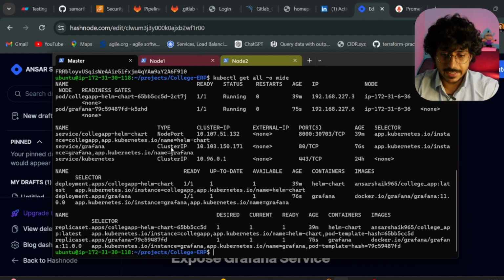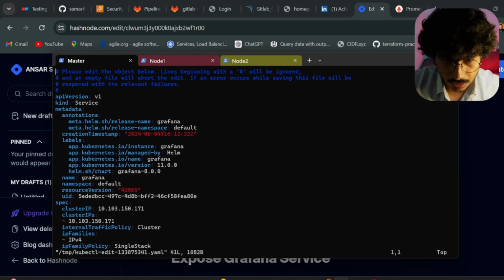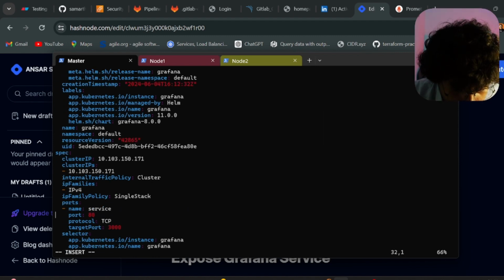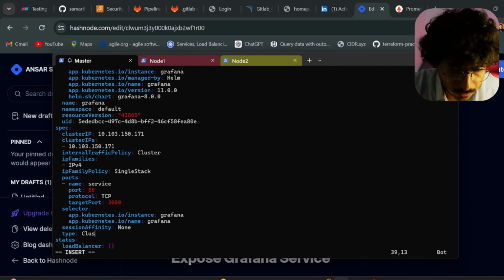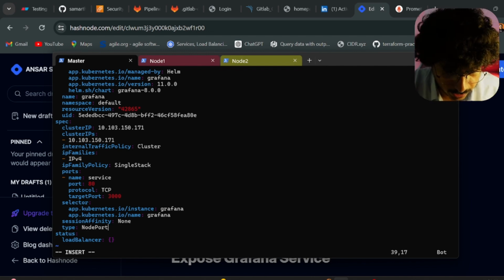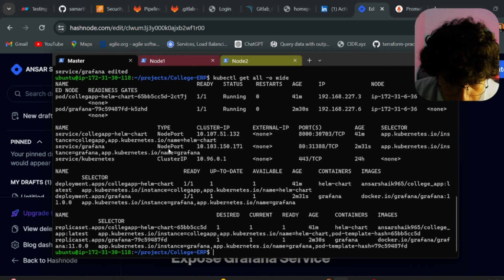Okay, let's edit it. kubectl edit svc Grafana. Okay, I just scroll down, and here you will find type cluster IP. Just change this to node port. Done. Escape. :wq. Now if you do get all -o wide, here you will find it's node port.